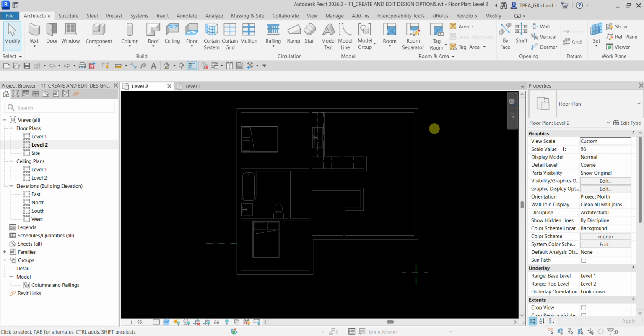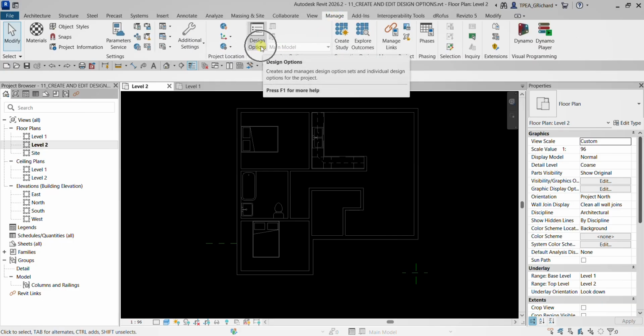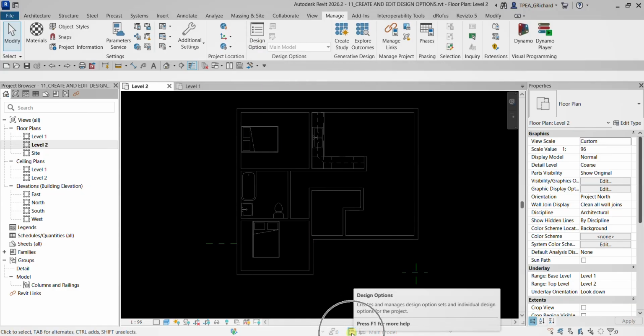Alright, so in this exercise, we're going to create and edit design options for a project. And we're also going to display the design options in 3D views. So design options can be found here on the Manage tab, and then you can see here, Design Options. You can also access design options here on our toolbar below.